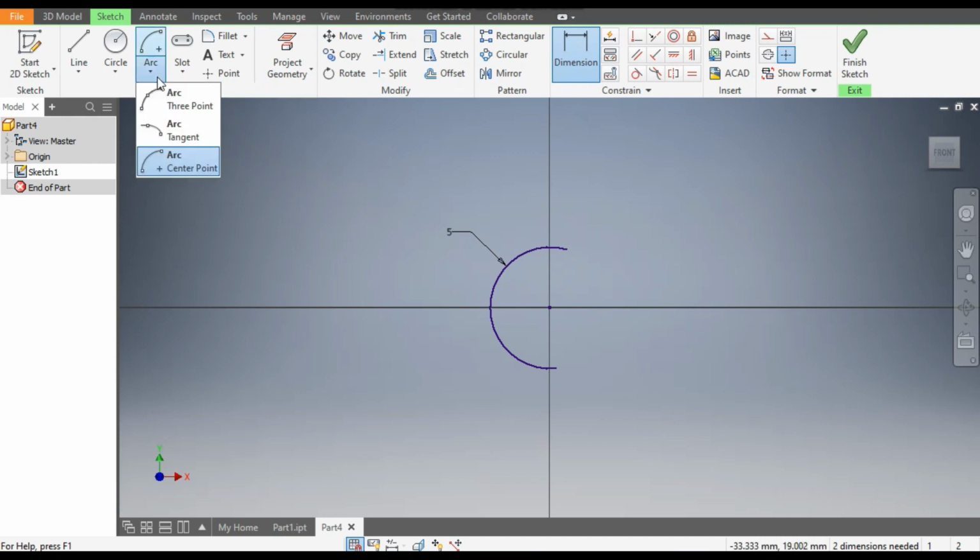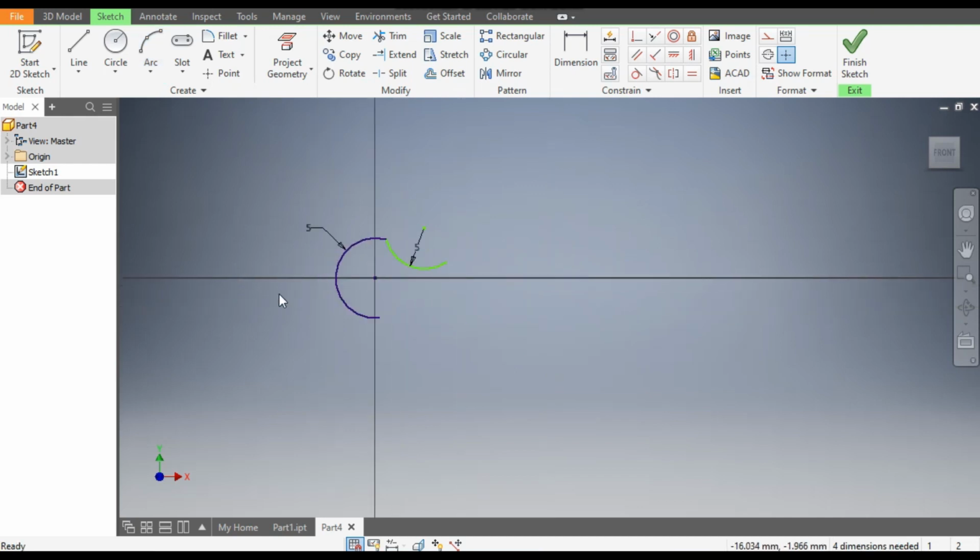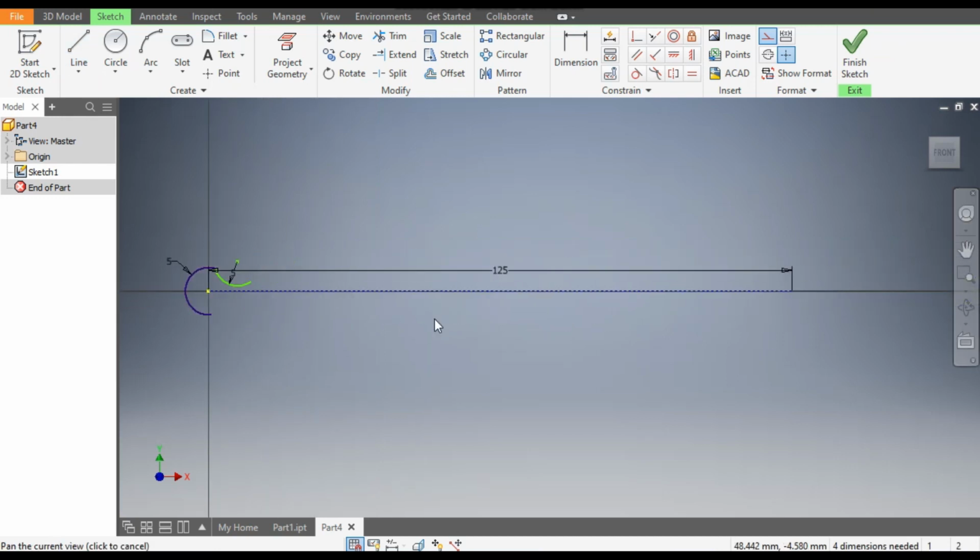Now go to arc command once again and select 3-point arc. Here make arc profile and give radius of 5 mm. Okay, escape. Now go to line command and we will make the center line. Select here construction. This will be a construction line and here give the dimension as 125 mm. Enter and escape. Now you can see this is a construction line, the dotted line.